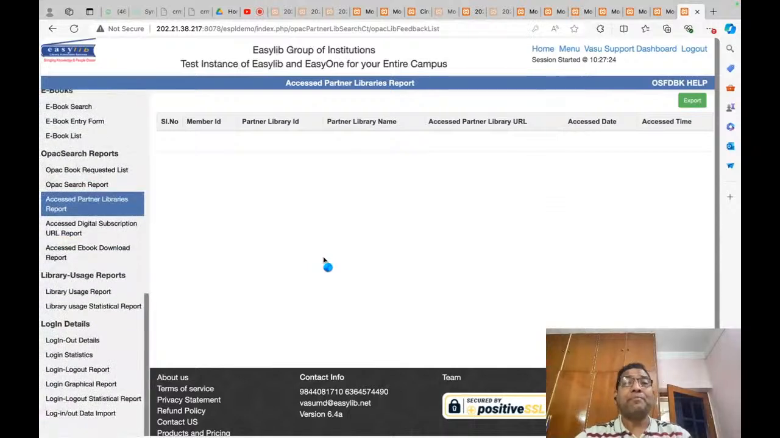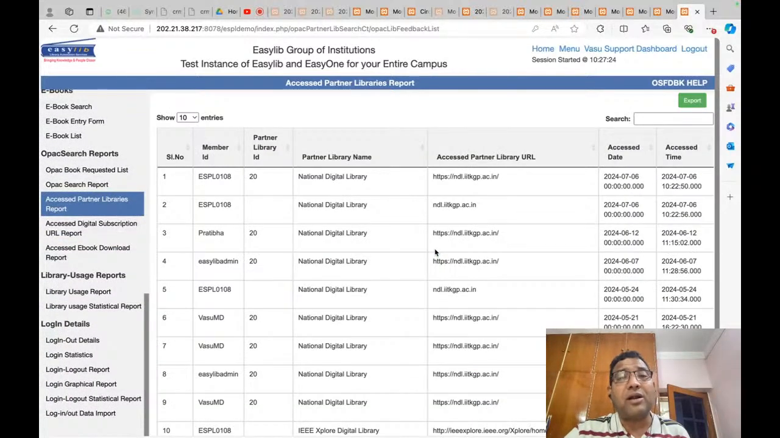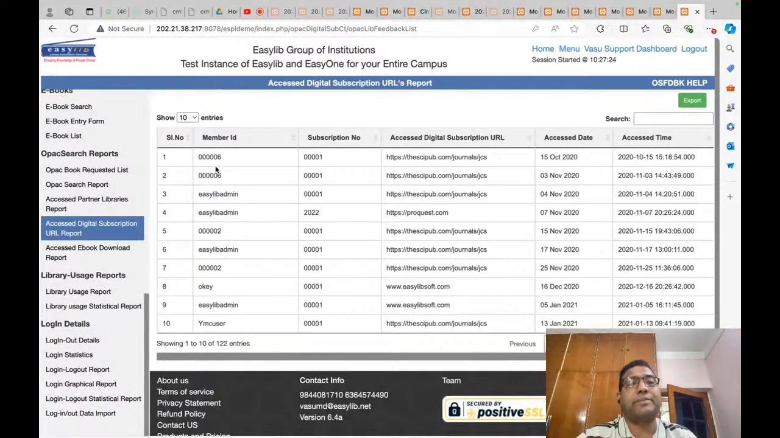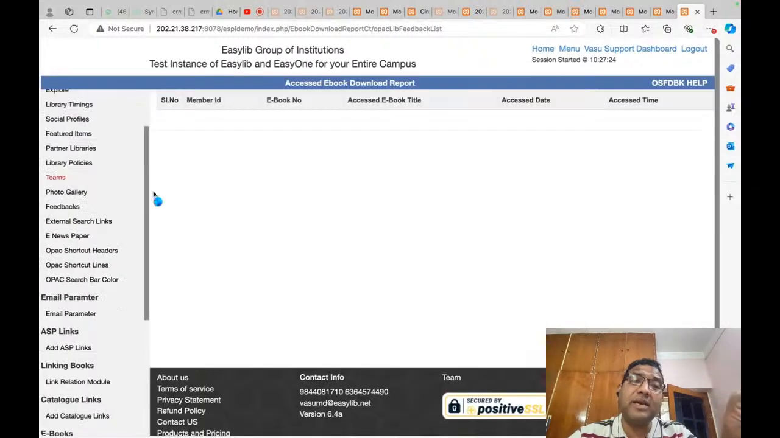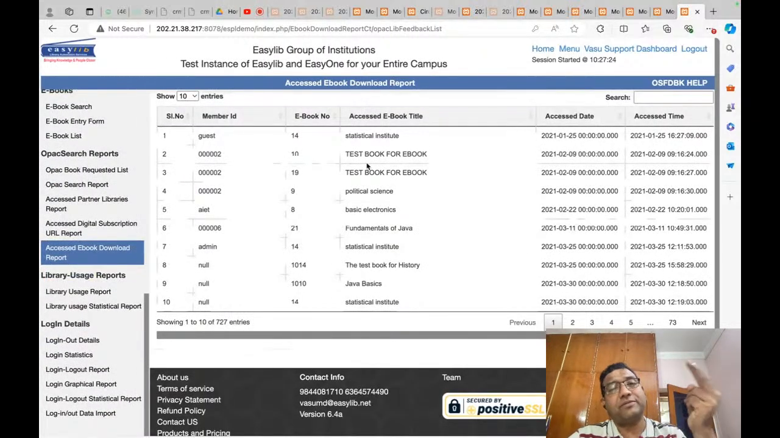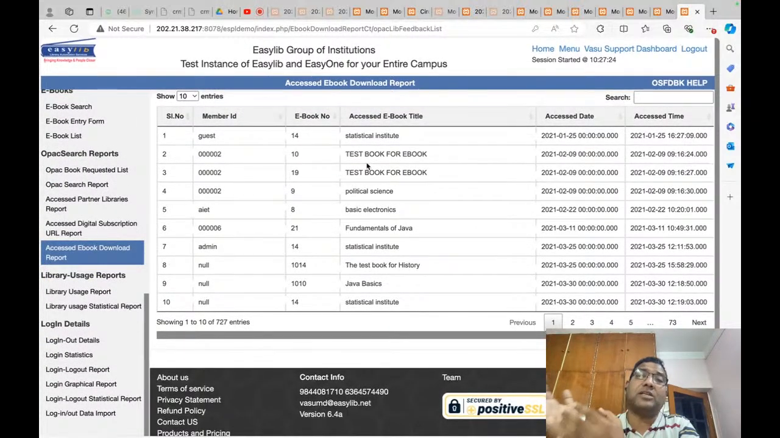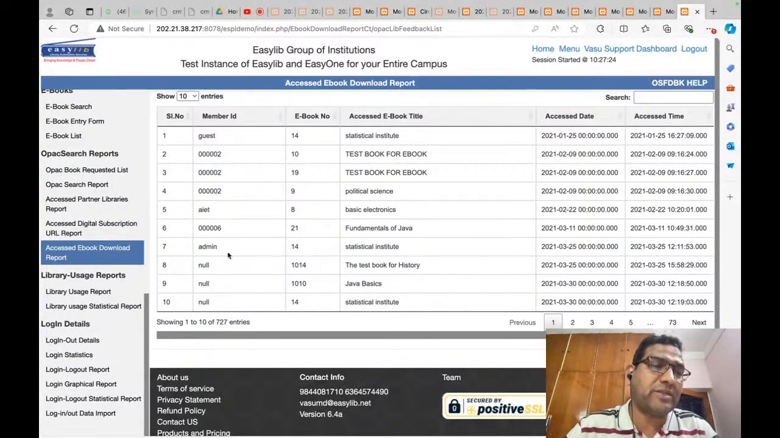Access partner libraries. You are paying lakhs of rupees to the partner libraries. Which of them are used? Which of them are not used? Make a good call so that your investment is better utilized. Digital subscription URL search report. Access ebooks. Which of the ebooks are referred? Which of the ebooks are not referred? If there is an ebook which is consuming GBs of space and nobody is reading that, you simply delete that. Why do you want to waste the space?